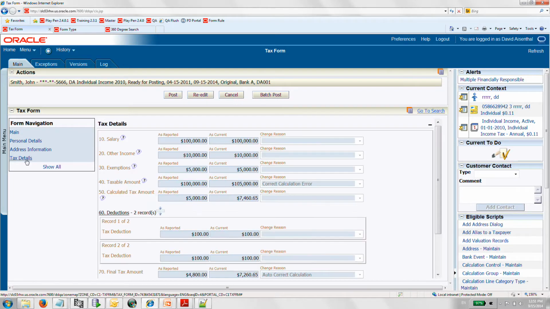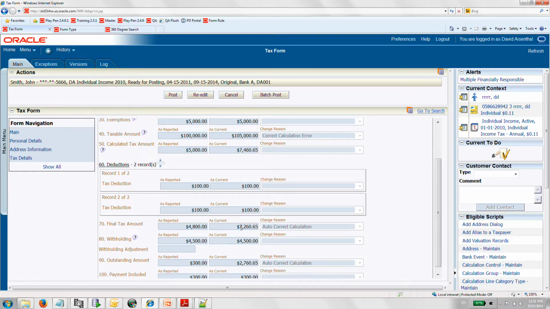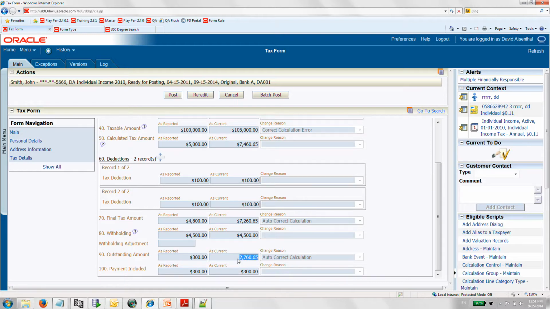If I go to tax details, I will see that I have my 105,000, which is now correct, and this is actually now the calculated amount. 7,400 is how much tax I owe, and it now puts in the amount, which is 7,200, as opposed to the 4,800 that I estimated. Here's my withholding, and here is how much I should owe. So even though I've paid 2,300, that's too little, so we would expect that I would still have a balance outstanding that I need to pay.